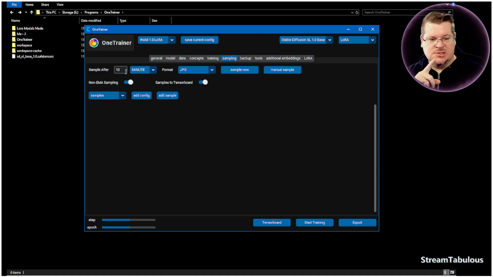This one's interesting. This is minutes. So what we want to do is change this to epochs. So every time it creates one epoch, it will generate a model, and we can generate an image. And then we can see that image, and we can see how the model is progressing in its training. This is how I know that my model's currently not working, because it's the same image every single time. There's no change in the image.